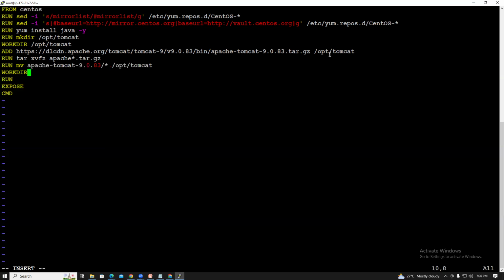The next WORKDIR will change to the path /opt. What is the path of Tomcat, guys? We want to deploy an application, so the path is /webapps, Tomcat webapps. Then RUN again the curl command to download a simple war file. You can provide your own path if you already developed the war or jar, but I am taking it simply from the web. Then EXPOSE 8080, the container exposes port 8080.